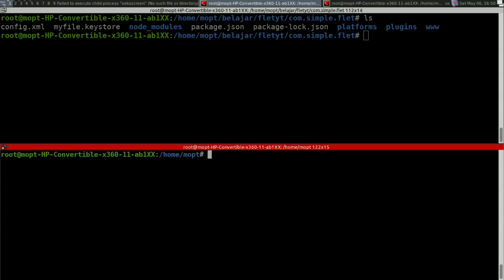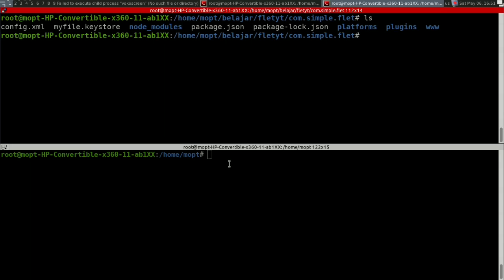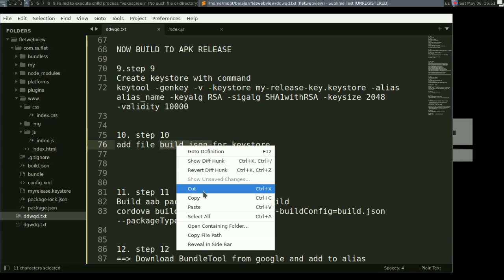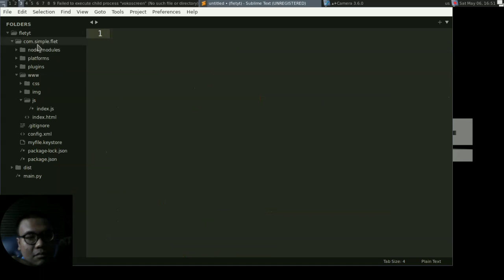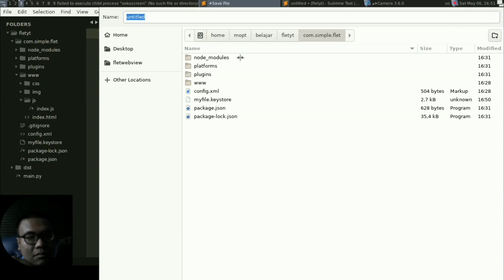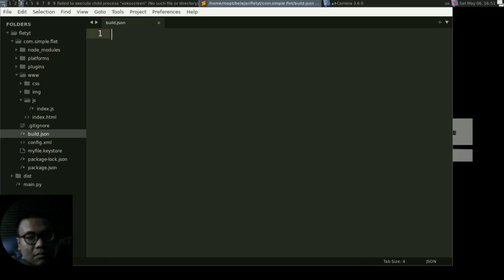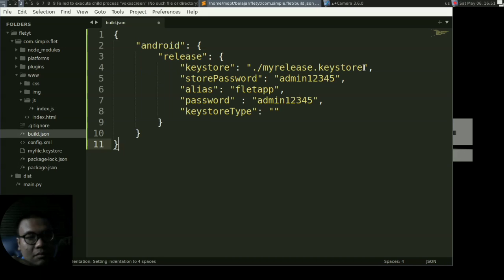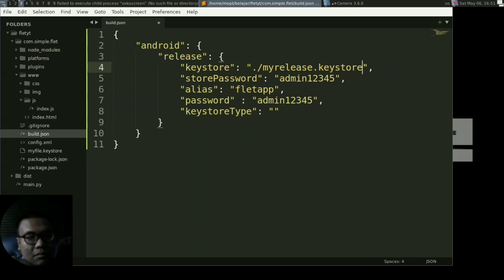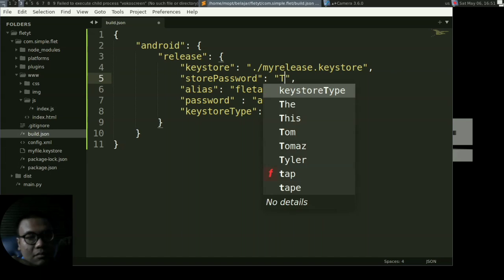And here we already have the keystore file, and are ready to proceed to build the application. And next we have to create a build file. So this file contains the location of the keystore, password, and others, so the location must be correct, namely the keystore file must be in the correct location. And for admin 12345, it is the password to the store that I entered before.